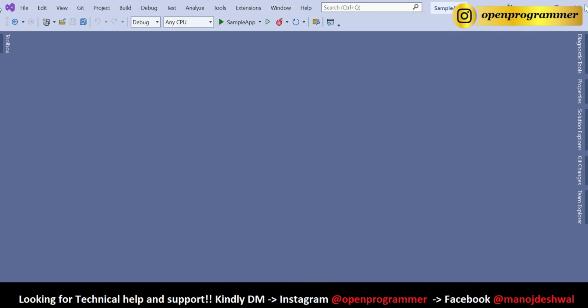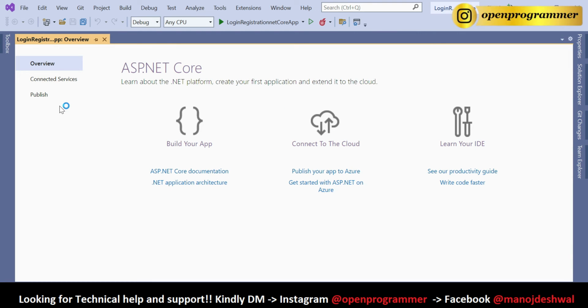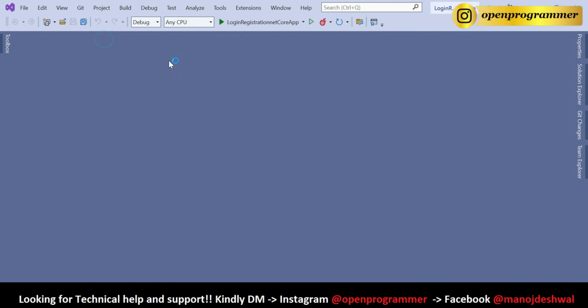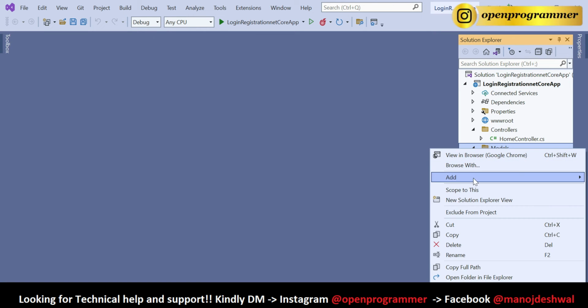Let me close the existing one. So this is our brand new .NET Core project, and this is the default page. Let's open the Solution Explorer. This is the default file and folder structure of our .NET Core project. We have a default MVC controller and models, the error view model, and home, shared, layout, everything. All right, so let's quickly create a model.